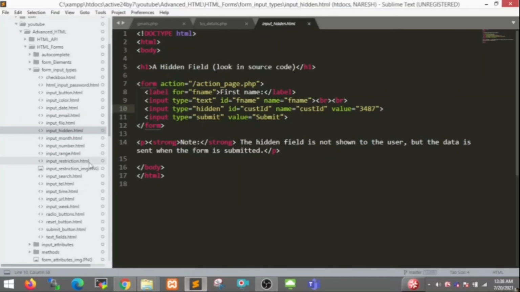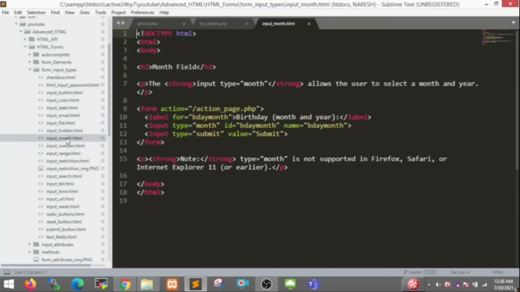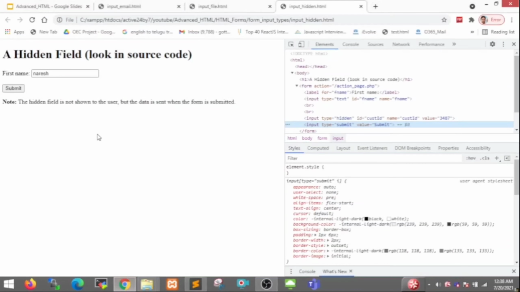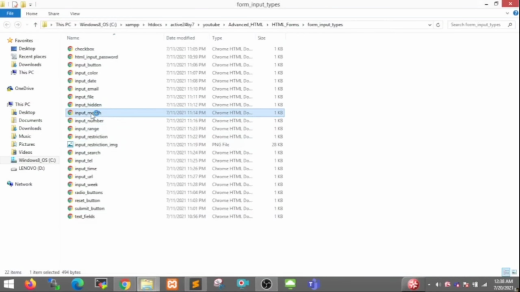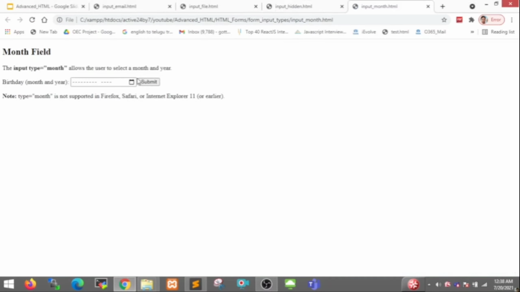So let's go to another one, month. Input type month. This is used for selecting the current month. For example, I show it in my system. When I double click on it, it will be opened here. When you click on it, the calendar will open. Here the current month is July. If you want to select August, or June, you can. So this is the concept of the input month.